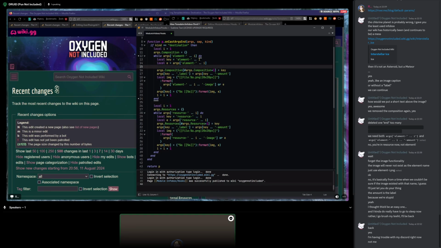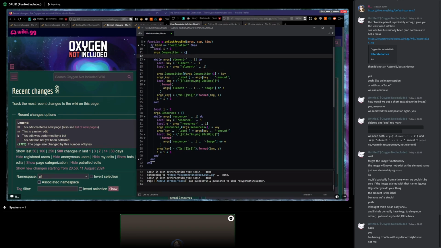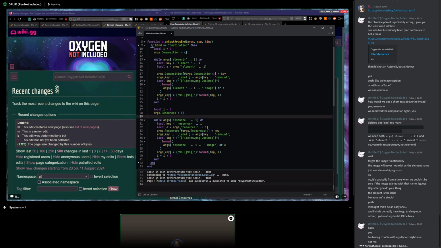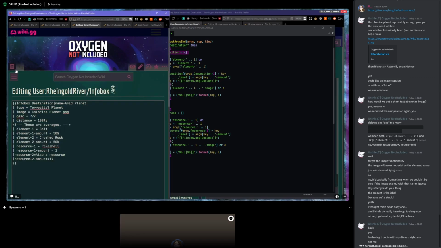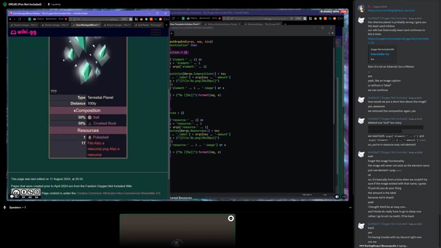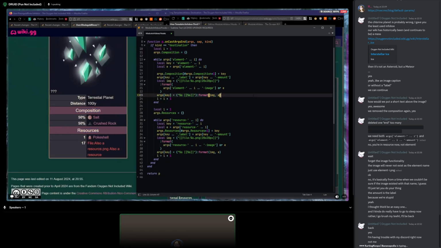So what does Druid want? Remember, Druid wants two things. The first thing Druid wants is this composition, which is going to be a list of the fields for a composition. So we have this composition section and this resources section. Composition is going to be the fields for composition, and resources is going to be the fields for resources. So we want composition and we want resources.